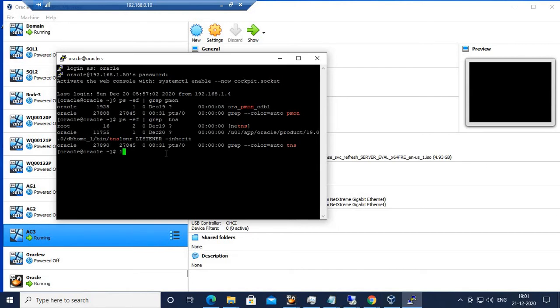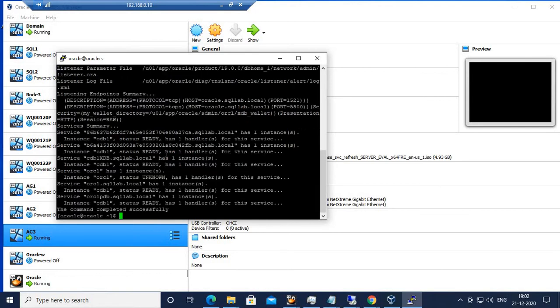So we can find out the status, whether the listener of the Oracle server is running or not. You can check. There is a command lsnrctl, listener control, and here is the command status. So you can see that this is the listener and these are the services running here.